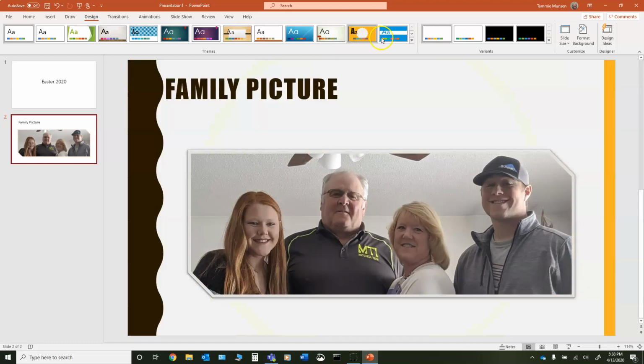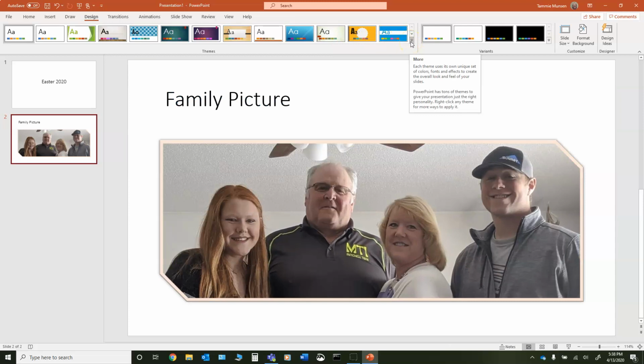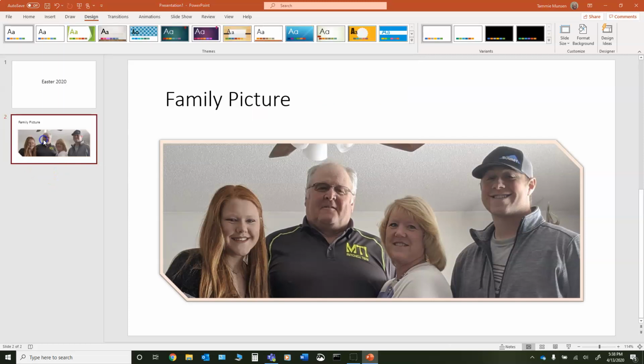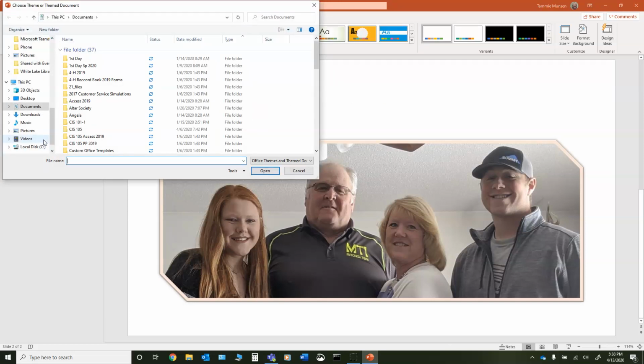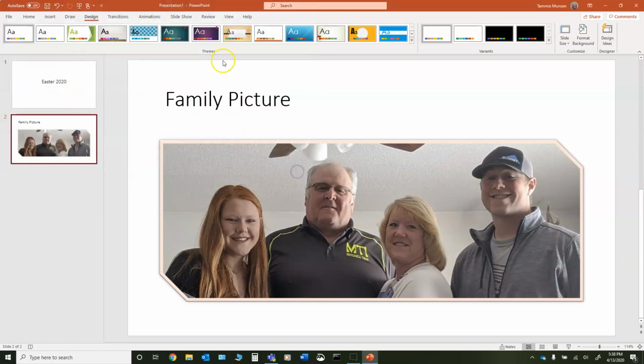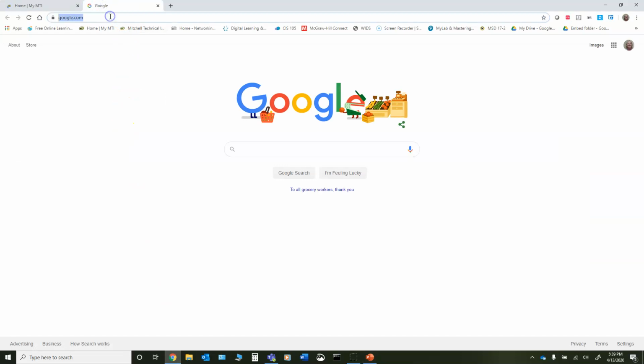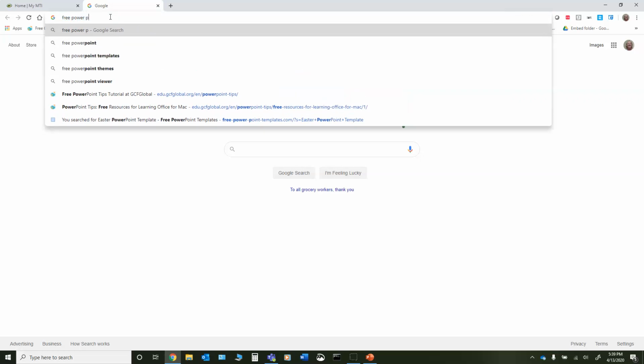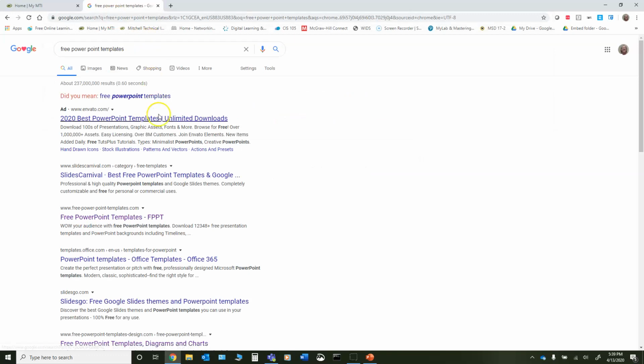You can also go out and find other themes. So you could go out and you could browse for a theme from Microsoft's website, or if you have one on your computer, you can use that as well. I do have one saved to my computer, and I'll just show you what I did. I went out to Google and I went ahead and I searched free PowerPoint, free PowerPoint templates.